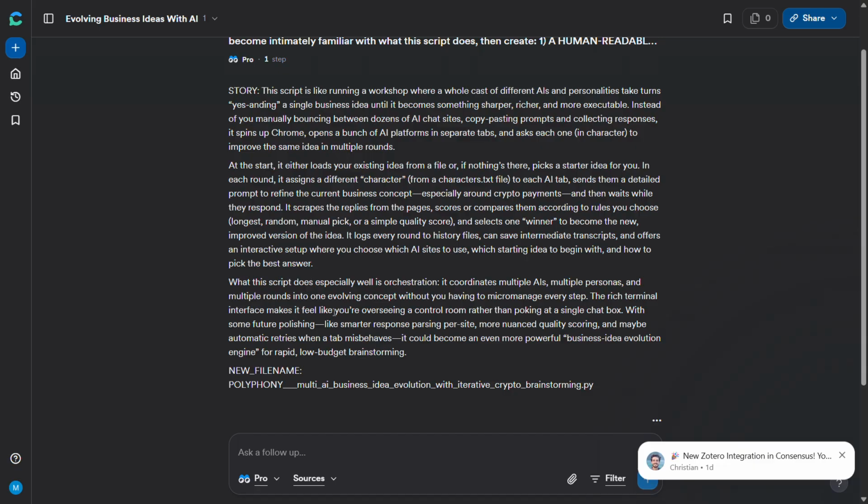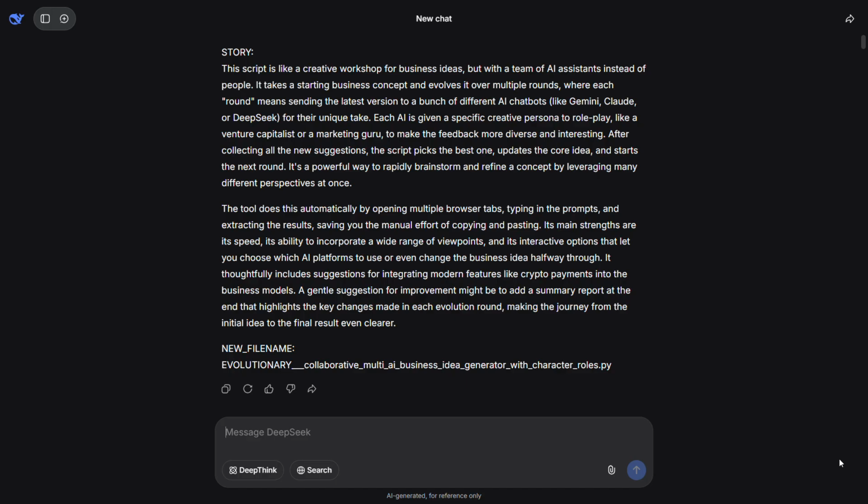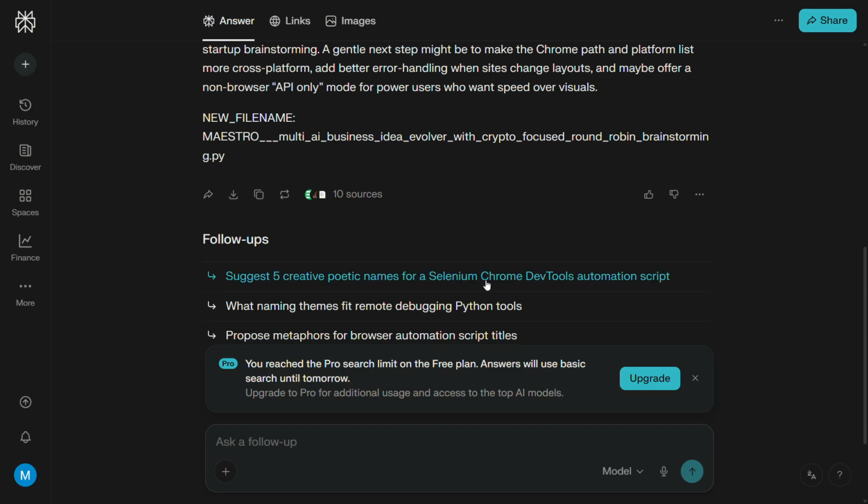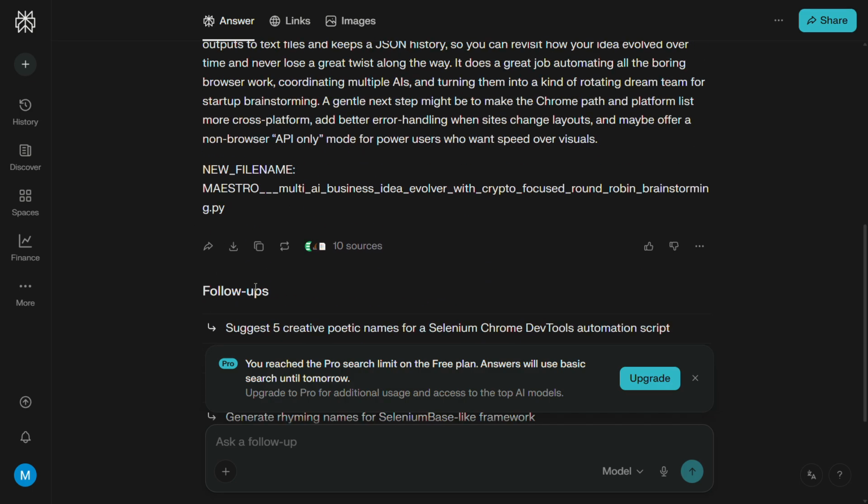Multi-AI business idea evolution with major brainstorming. Evolutionary collaborative multi-AI business idea generator with character roles. Okay, that's fine. Okay. Complexity causes Maestro. Multi-AI business idea evolving with crypto-focused round robin brainstorm. Okay.